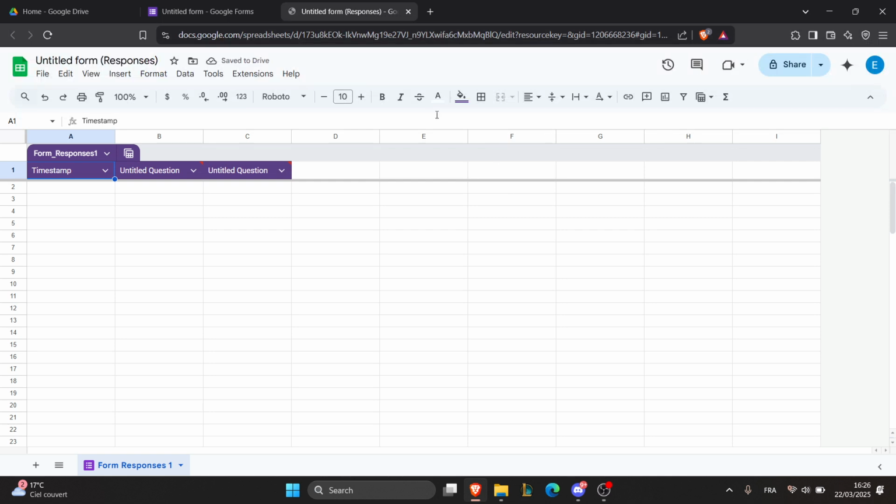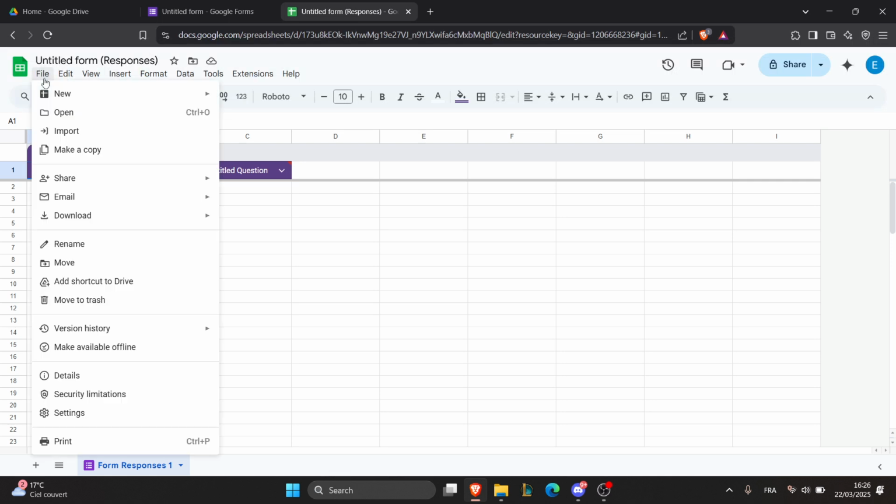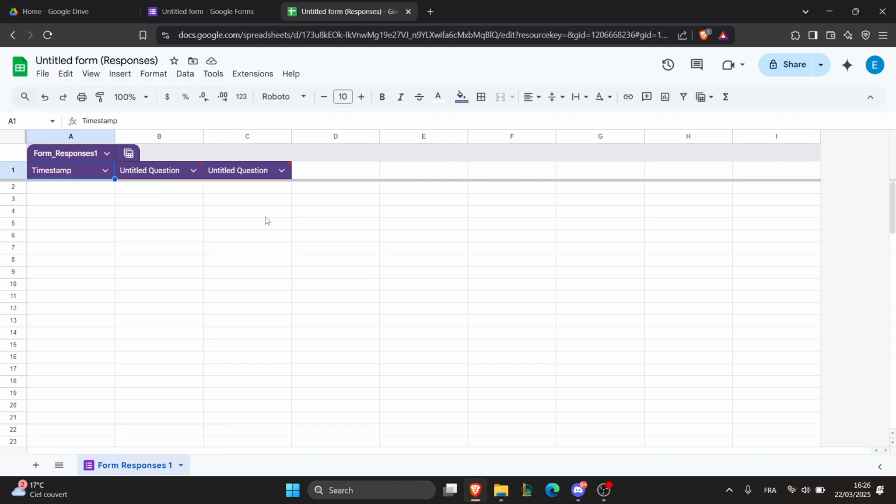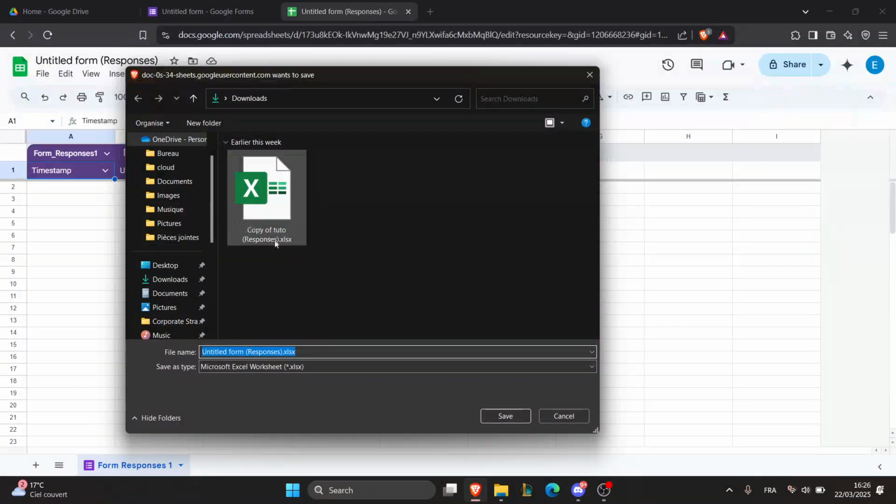Third step is to download as an Excel file. To do that, just open the Google Sheets link to your form. After that, click on file and then click on download and select Microsoft Excel. And as you can see, the file will be saved to your computer in Excel format. Just click on save.